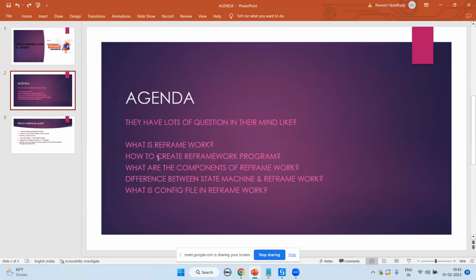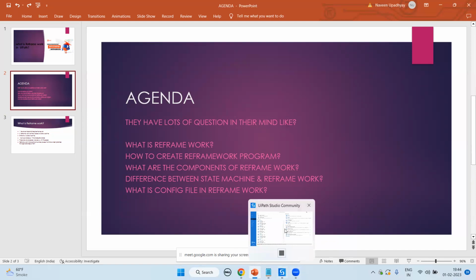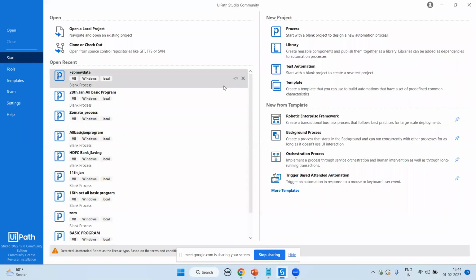The question right now is how to create the RE framework program. That is what we are going to learn right now. If you are going for RE framework program or any UiPath program, first you have to install UiPath Studio. And when you go to UiPath Studio, you have to create a new project. You know how to create a new project.